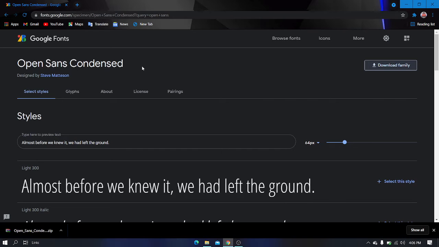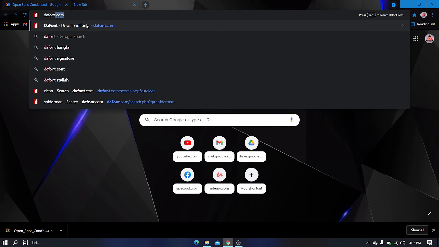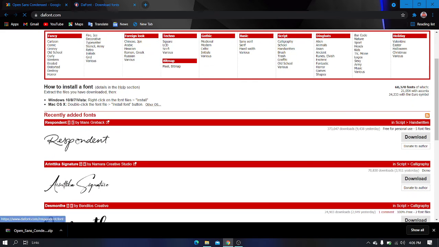You can also use dafont.com. Here are also some pretty good choices.